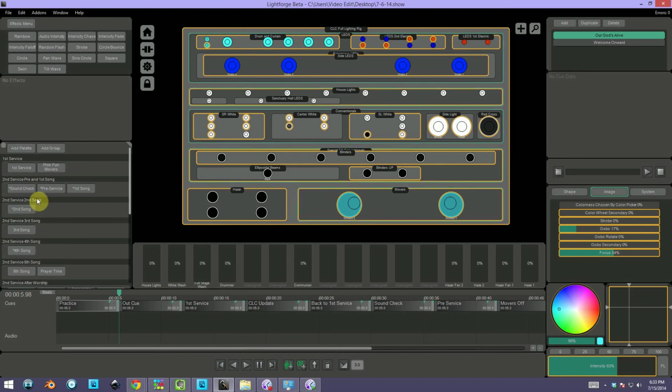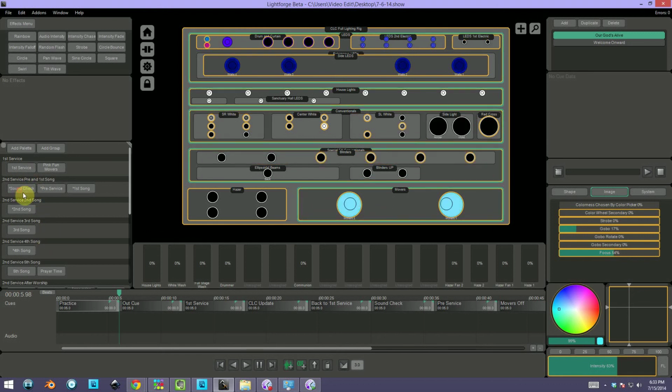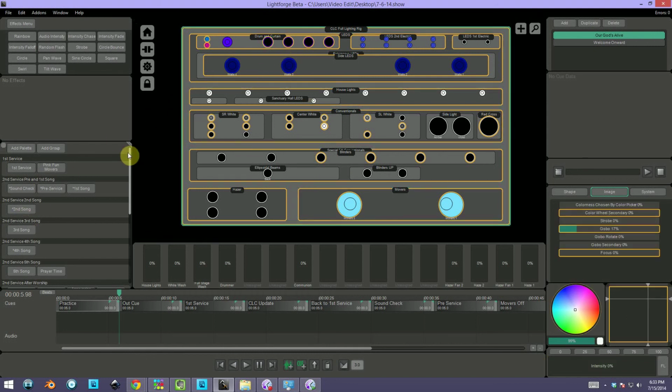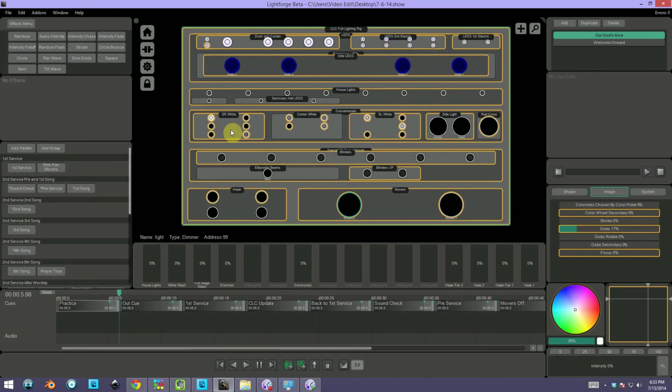So I have first service, I have sound check. You can see the lights changed. A lot of the front light went off. The B band light went off up there. I'm going to select the whole rig to show you more. So pre-service, I take out all of my front light. First song, you can see I have front light come up.